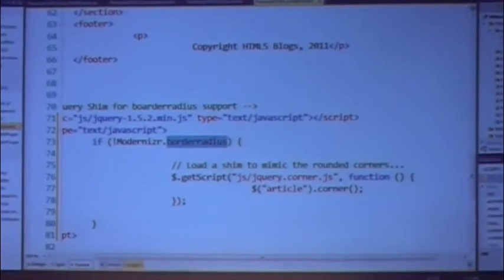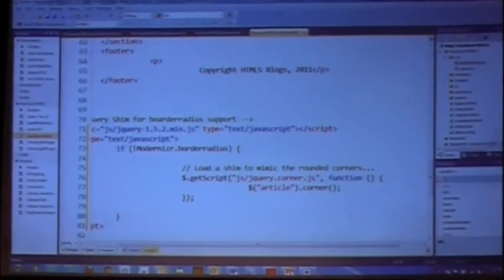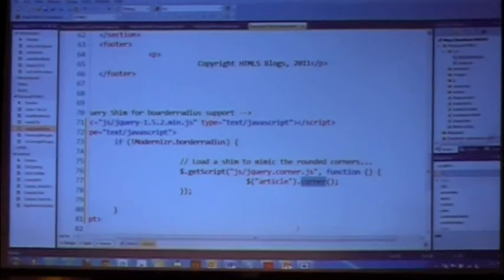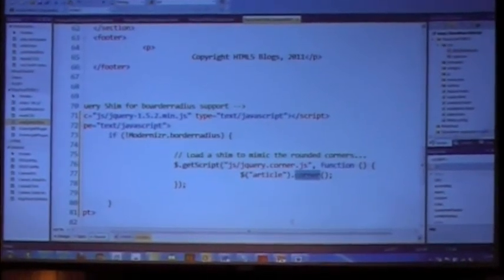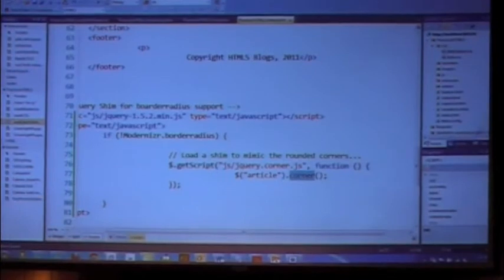Okay, so I'm thinking about how I'm going to fix the problem. I'm introducing jQuery here. I'm trying to use the jQuery shim solution to resolve the problem. Again, I use Modernizr to check whether border radius is supported or not. In this case, if it's not supported, then I'm going to use the jQuery shim feature called jQuery corner. Once I use this, I could apply it to any of the articles by invoking a method called corner, right? So this is my jQuery shim way to resolve the rounded corner issue. So save it, go back, let's take a look.